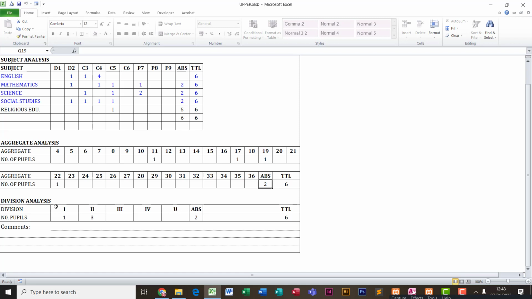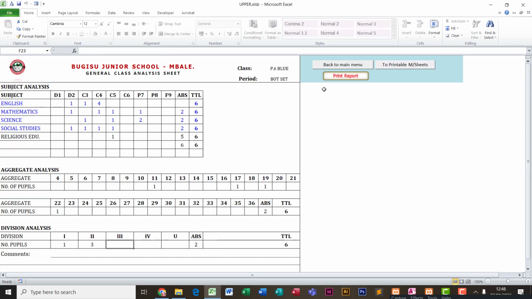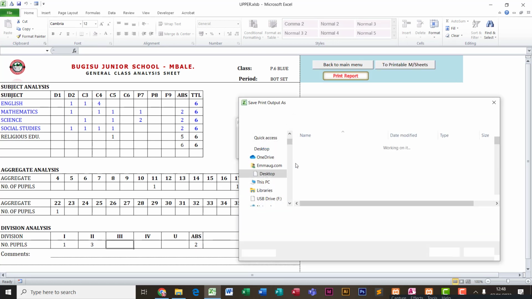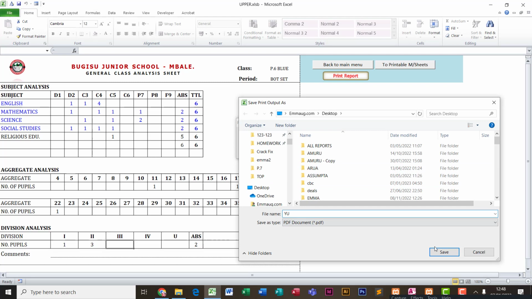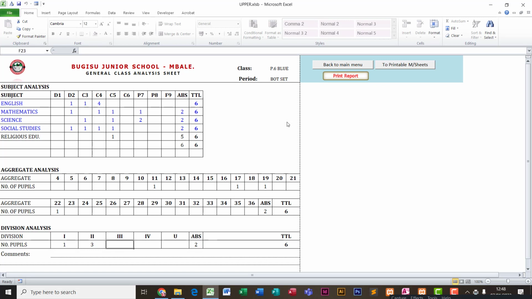Then division analysis, the same thing. You go and analyze here. How many have got division one? How many are they? How many have division three? How many are division like that at the end? How many in total? How many are absent? Then it's just a matter of printing this report here and presenting it to the person concerned. Just press that button there, and print all the required things. It's done. Remember, we are just on beginning of term only.